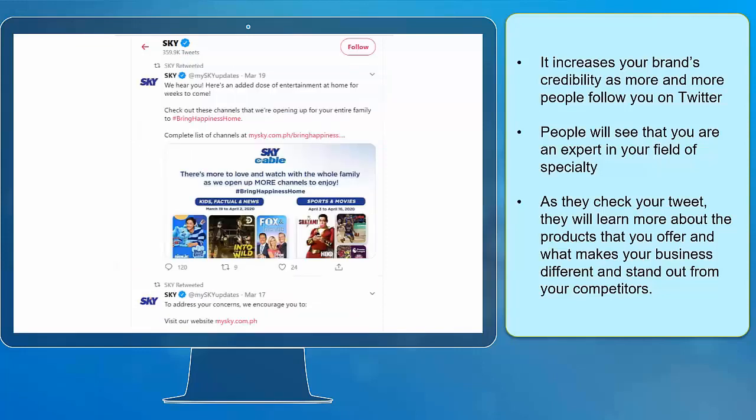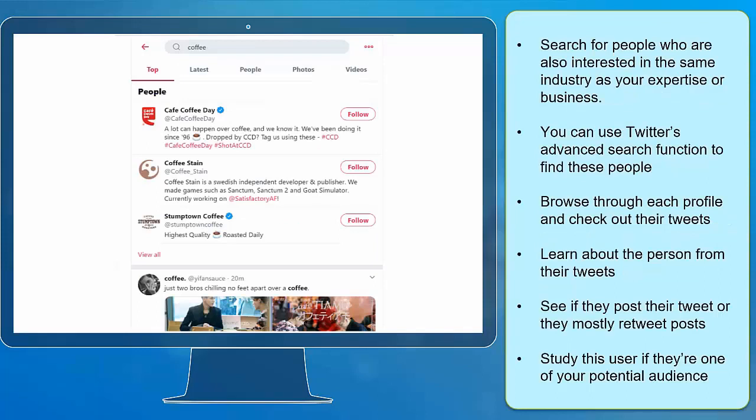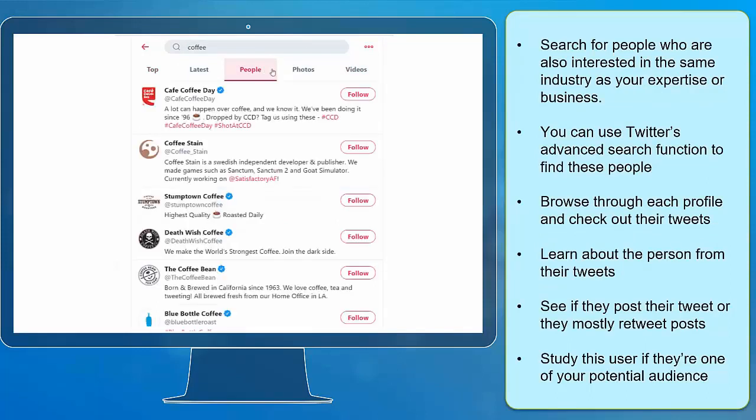As they check your tweets, they will learn more about the products that you offer and what makes your business different and stand out from your competitors. Search for people who are also interested in the same industry as your expertise or business.